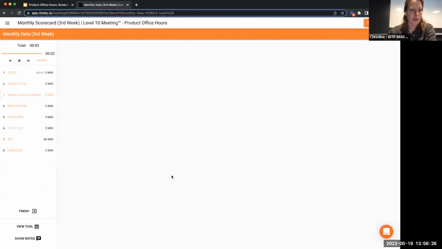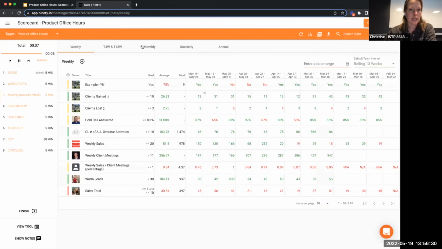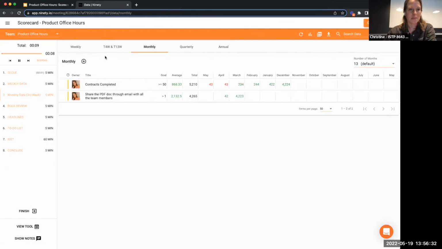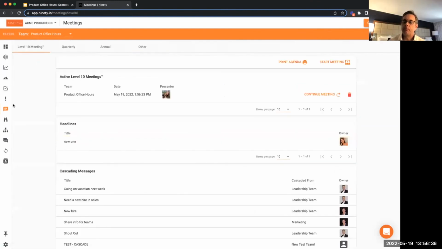not going to auto show up here, but you do have the view tool feature, so you can go in, look at data, and pull up the monthly there. So either way works. Good question. Great question.